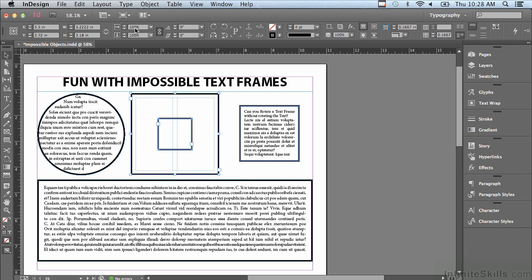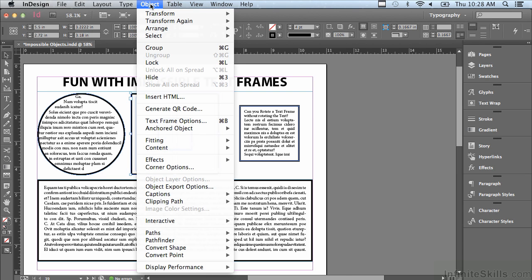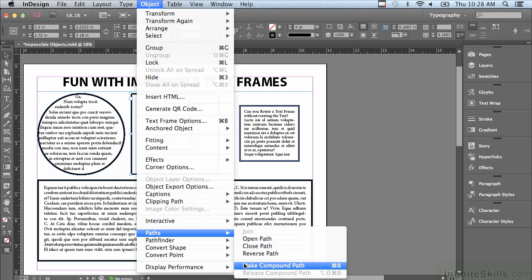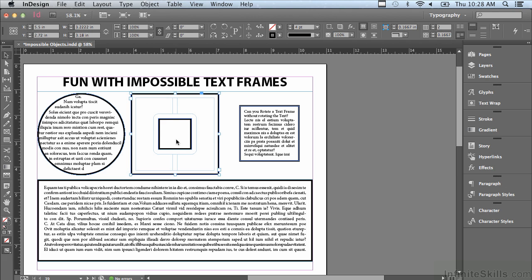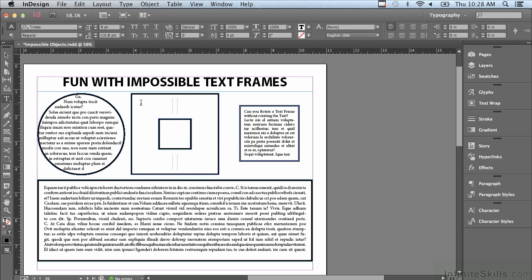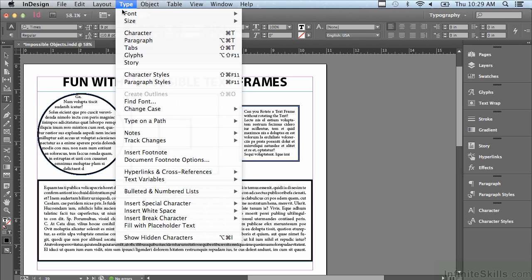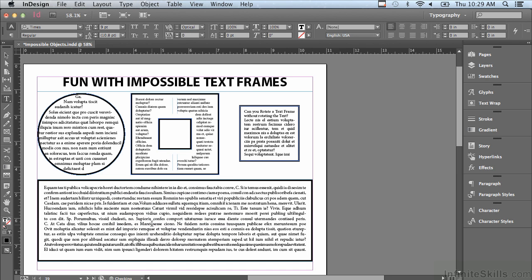Well, with both of the objects selected, I can go under my Object menu to Paths to Make Compound Path. And it made that center text frame into a hole in the text frame that was behind it. And now if I were to double click with my selection tool on top of that frame, it automatically switches to the Type tool and I get a blinking cursor. So if I go under my Type menu again to Fill with Placeholder Text, it's filling it in with text, yet this is a hole in the middle of the frame.